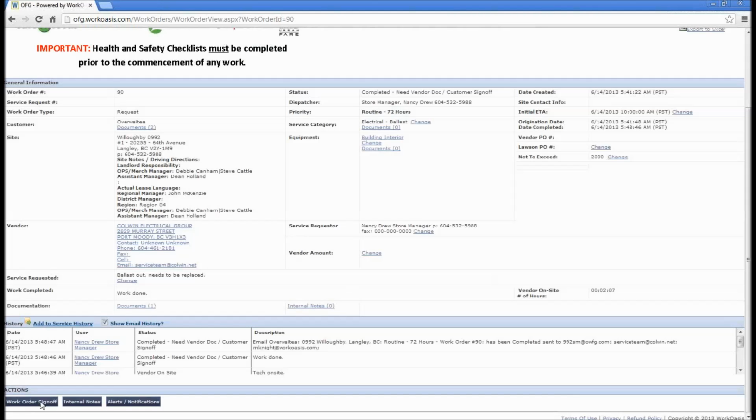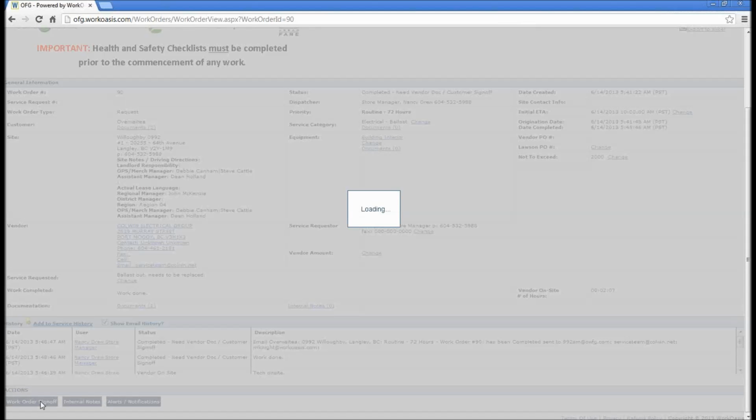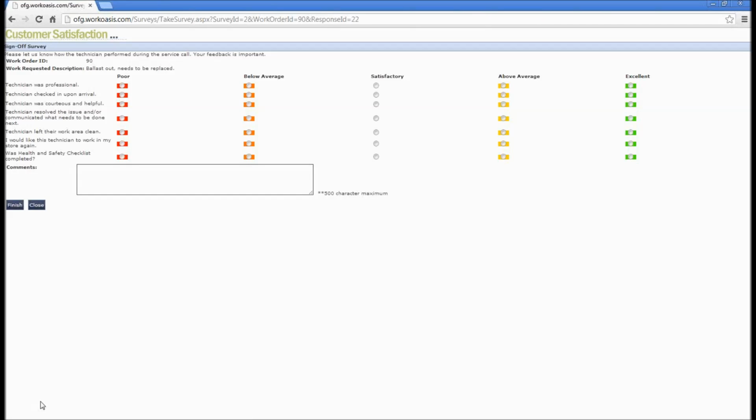So we will now click on Work Order Sign Off. And that will take us to a survey that will let us give feedback on how happy we are with the work that was performed for us. So there's a series of questions that you would need to go over, and you would be able to indicate how satisfied you are with each of those areas. So we're going to say that the technician was very professional, they checked in upon arrival, so on and so forth.